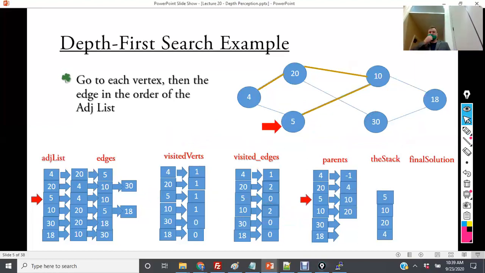So now we have 5 on the stack. We now have set 5's parent as 10. And then we have now set 5 as visited. All right, let's keep working through it. So now we're at 5. Yes. Absolutely. Visited verts is a Boolean indicating whether or not we've evaluated that vertex or not. All right, so now we're at 5. So which vertex are we going to evaluate first?